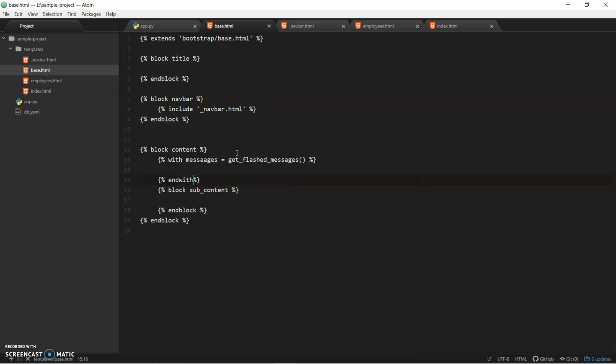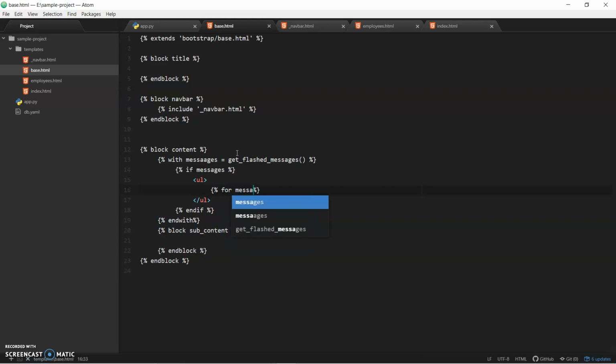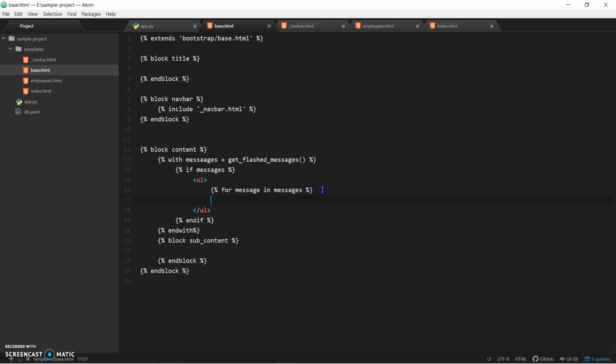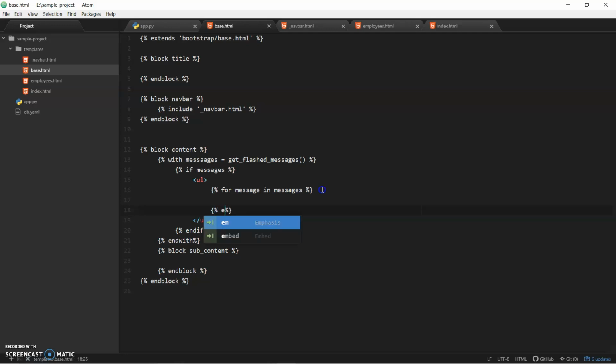and inside it we're going to say if we have any messages, and if. So here we're going to actually show the messages. Here we're going to run a for loop, for message in messages. After bringing the for loop, I'm going to say endfor, and here we're going to show these items. So here I'm going to say message. Yeah, that's it.